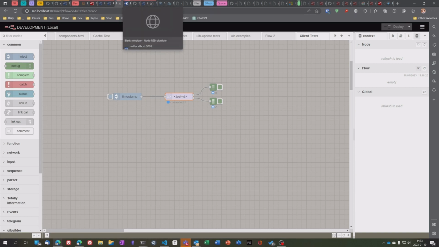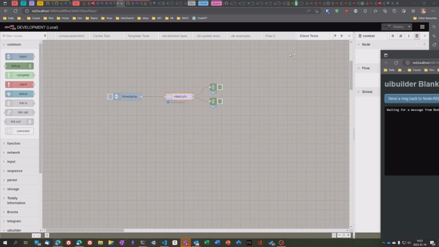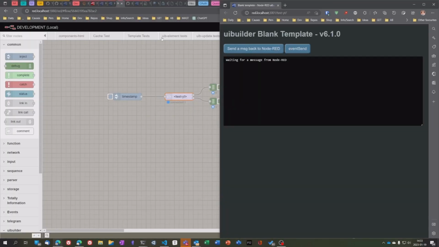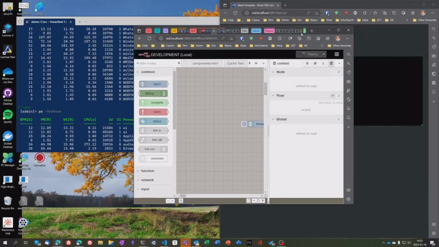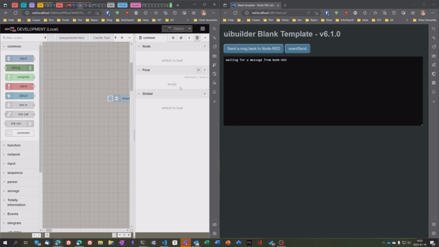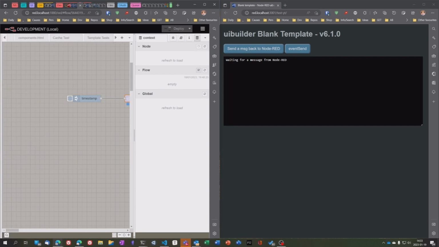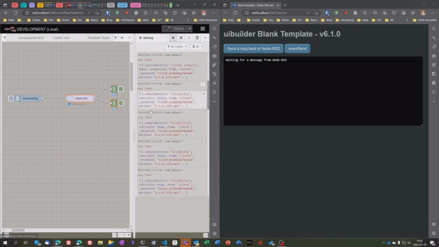So just so that you can see, I'm going to put these windows side by side so that we get the ability to see both of them at the same time. Let's close that. I need that. Move that over a little. And we'll have a look at the debug output.